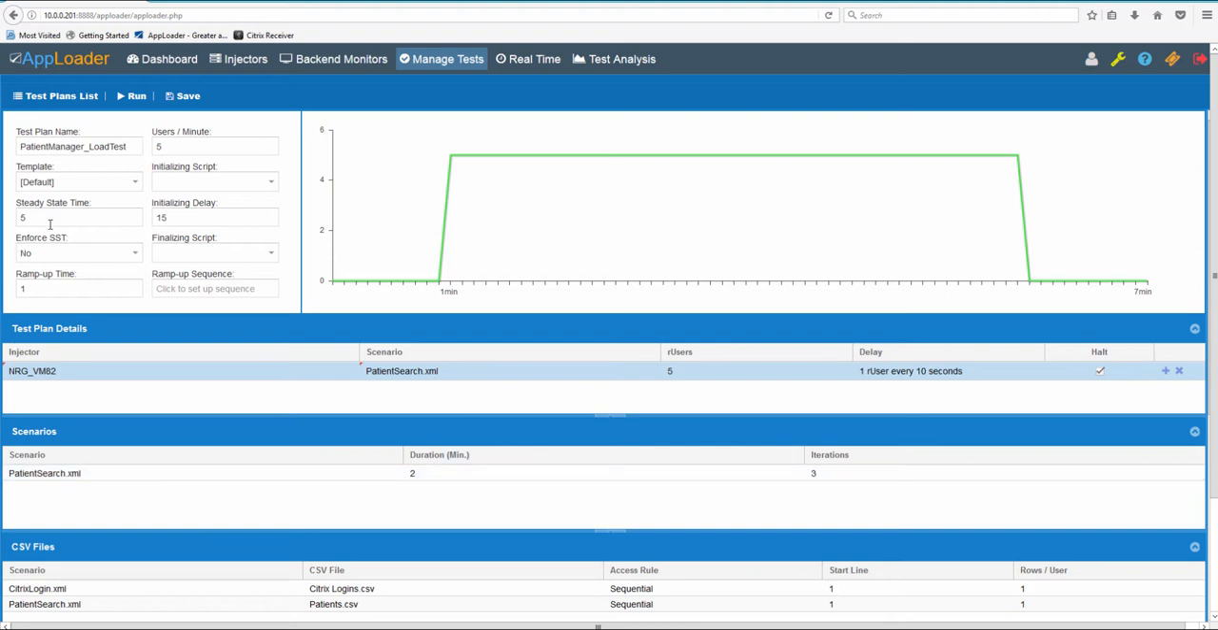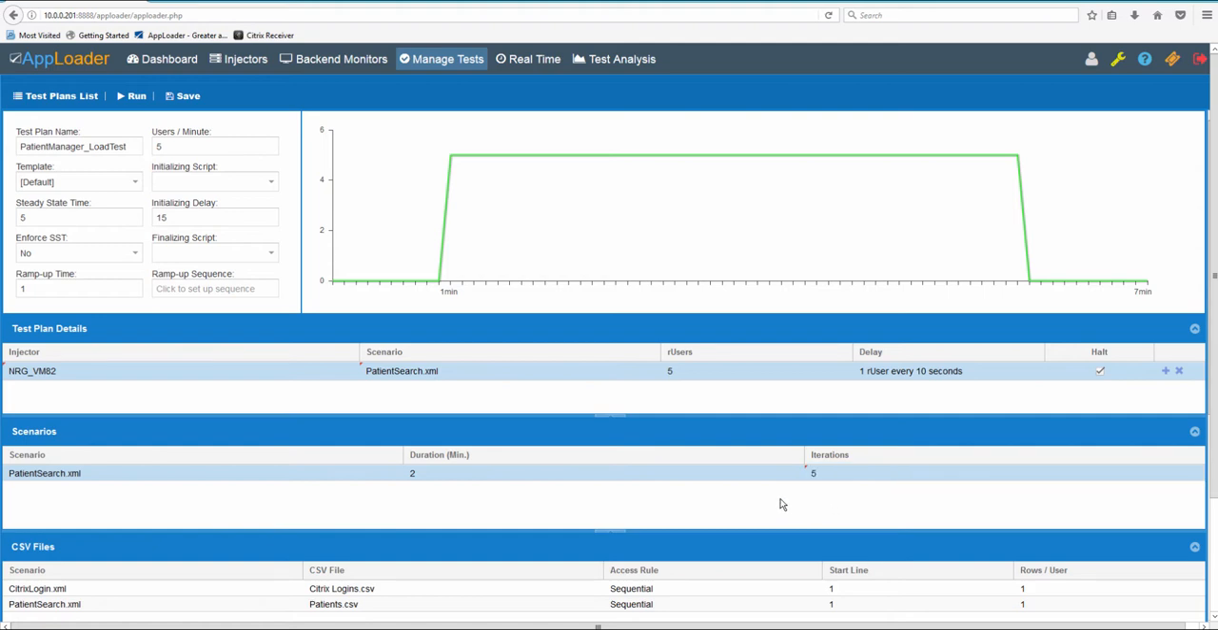Based on this steady state time of 5 minutes and the reference time of 2 minutes for my scenario, it has calculated about 3 iterations for this load test. I can change this and override it to 5. So that means that this patient scenario will run for 5 iterations, and on the first iteration it will perform the Citrix login, and on the 5th iteration it will perform the Citrix logout.